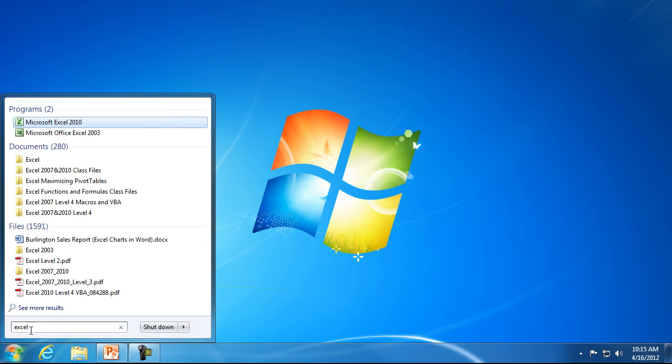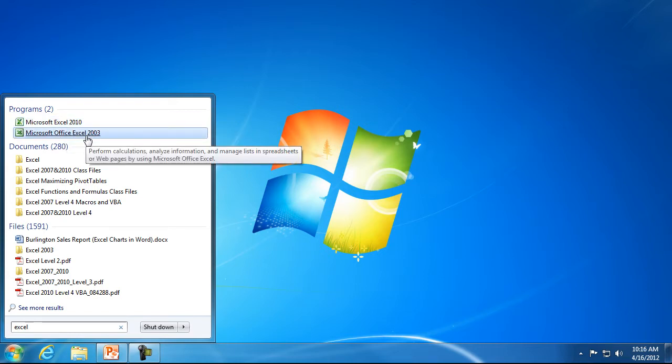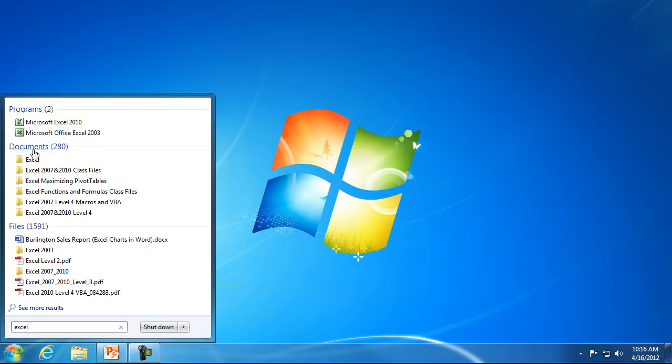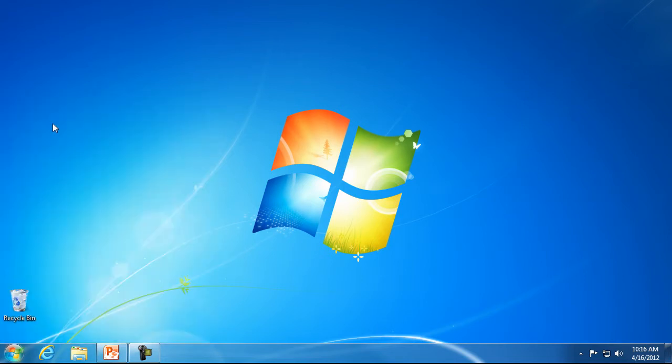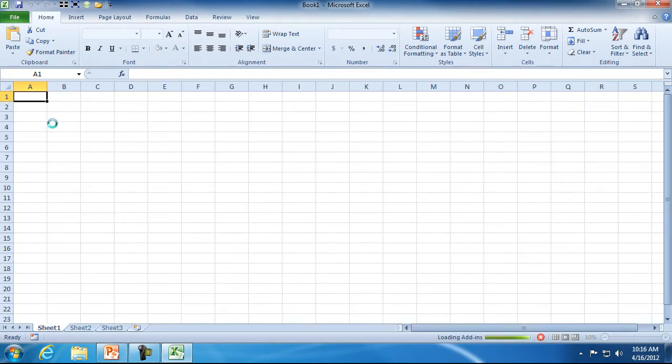Now notice what happens when I type in Excel. It finds some programs, and it looks like I have both the 2010 and the 2003 version installed on this computer. It also finds documents that have the word Excel in them. And notice I have several Excel folders that I can also navigate to. And I also have different files here as well. Simply click on Excel, and I'll open up Microsoft Excel.